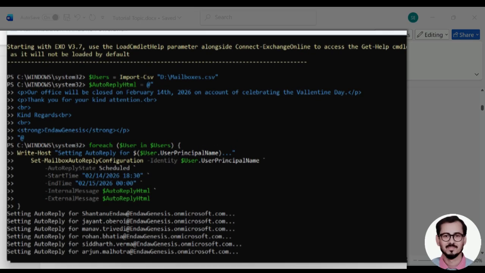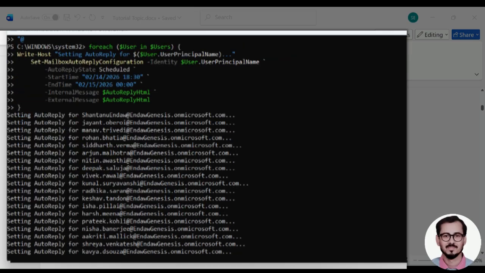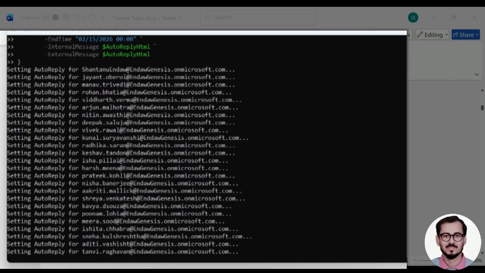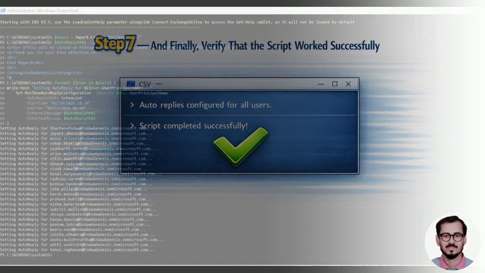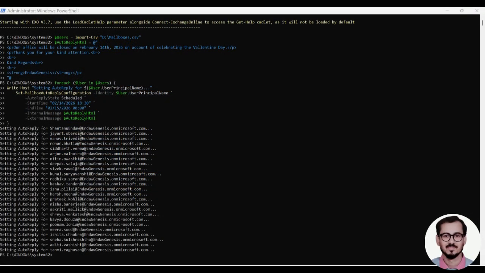This is where the magic happens. In just a few seconds, PowerShell updates each mailbox with the auto-reply settings. Finally, run a quick check for a couple of users to confirm the auto-reply has been applied successfully.